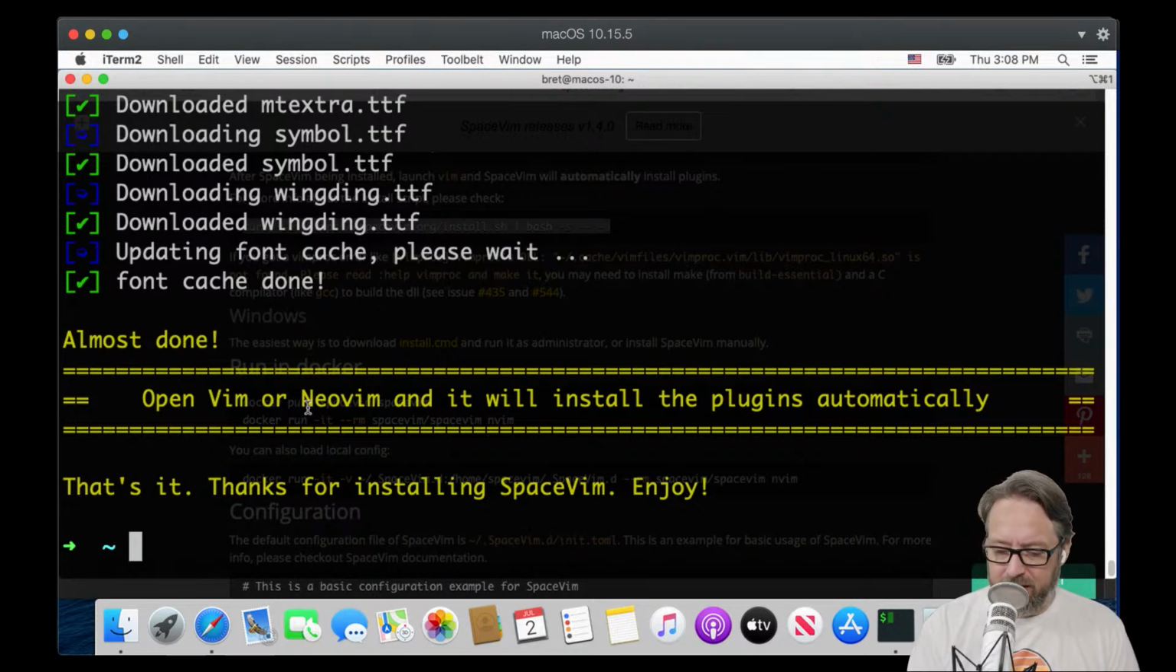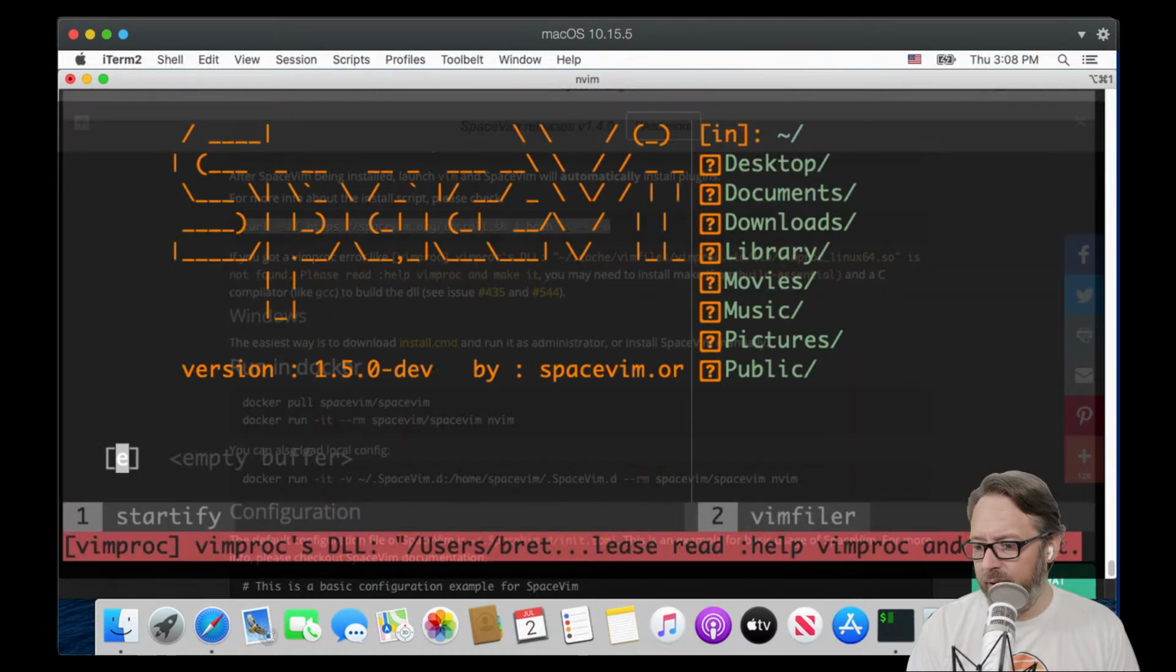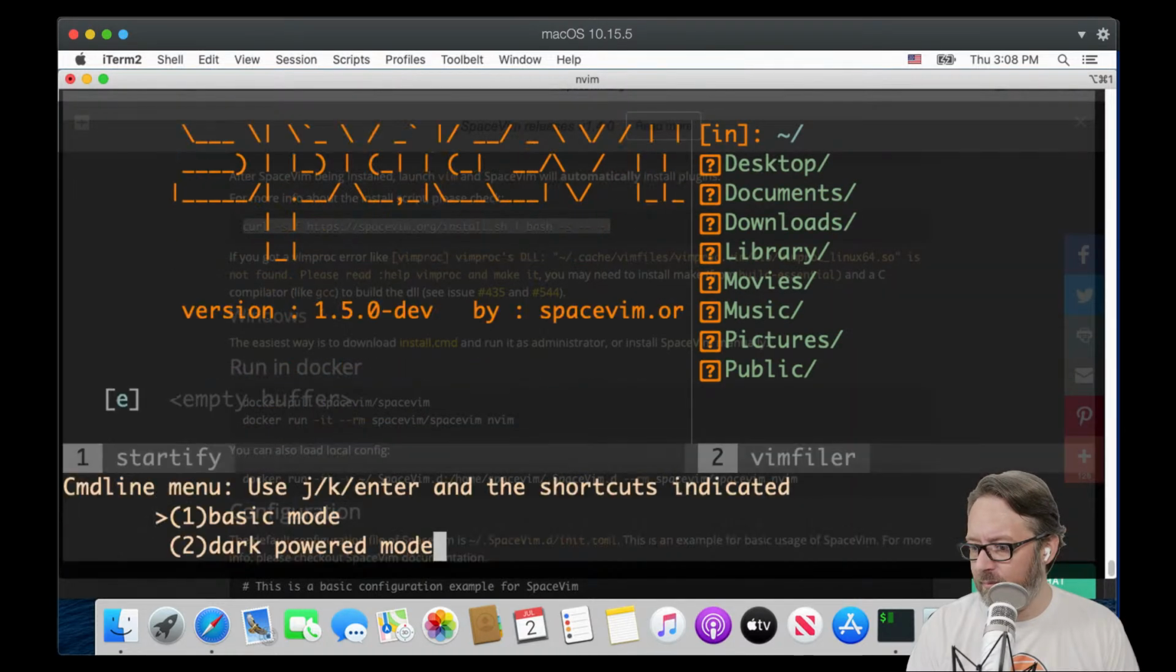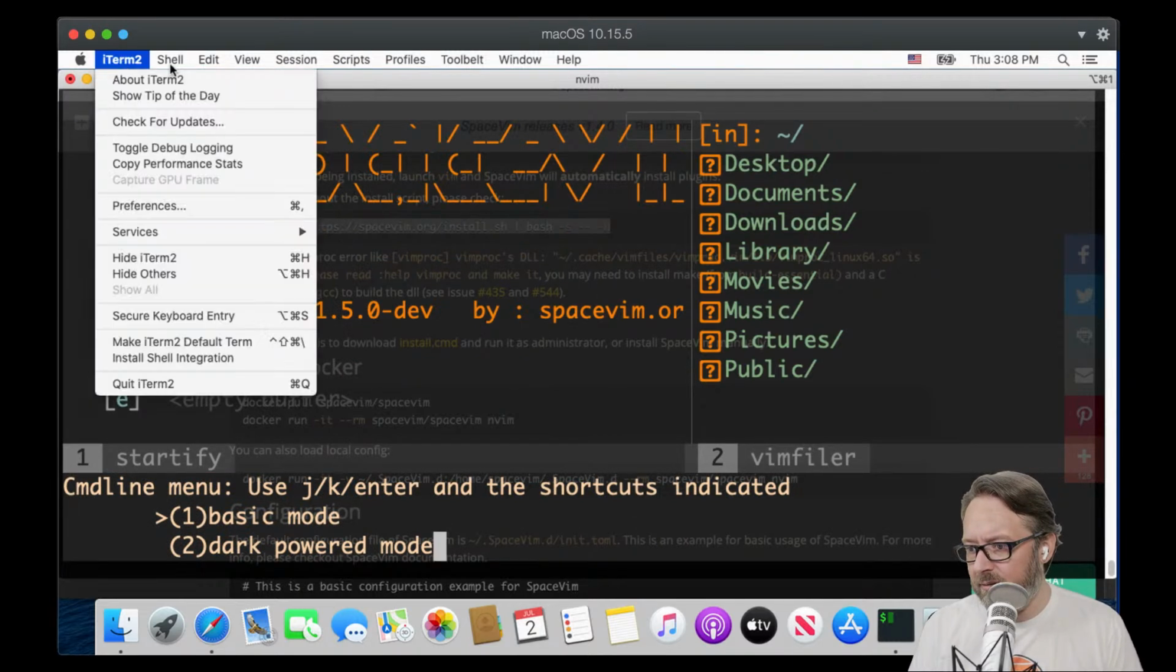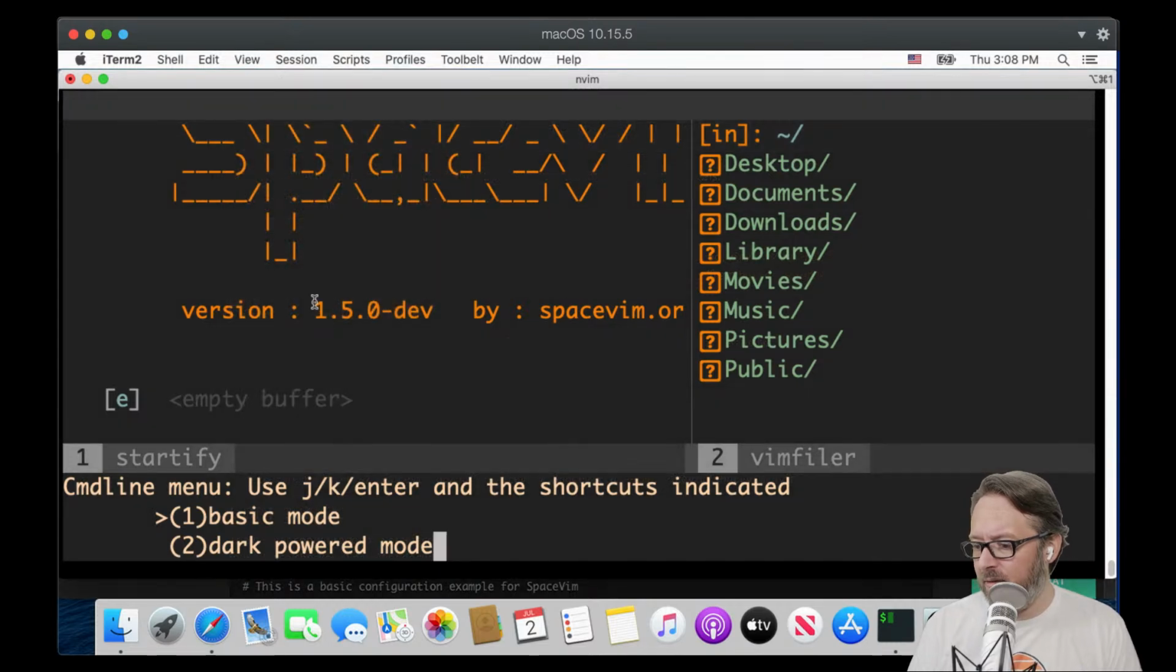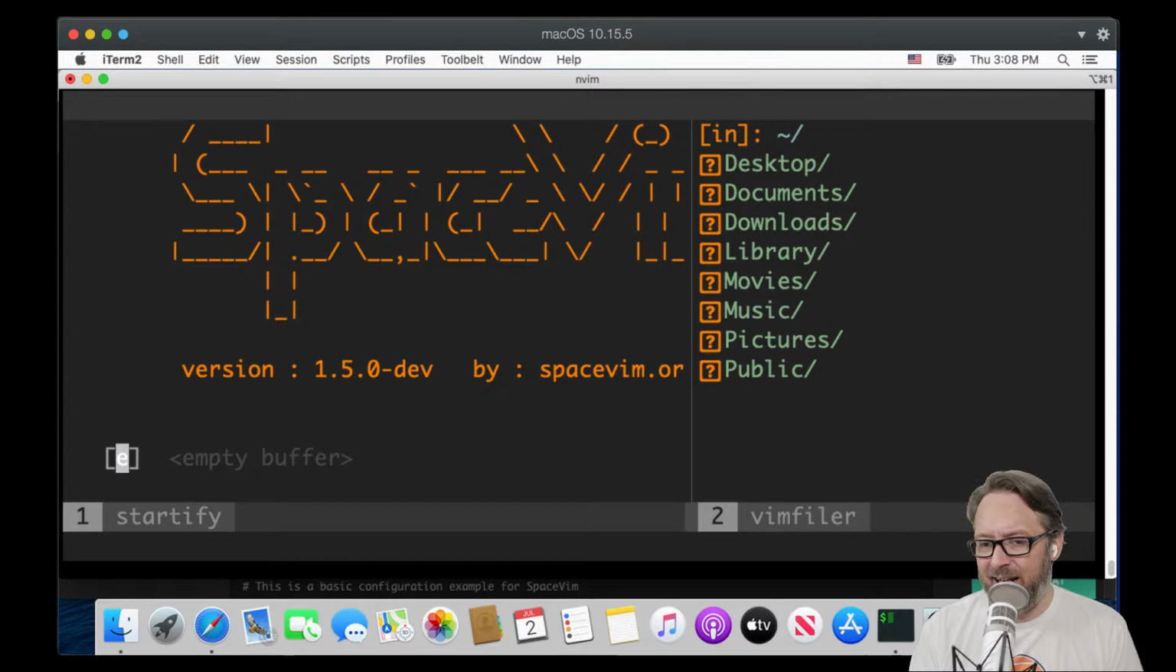All right, now if I do a vim or an nvim, then it'll give you, I'm going to turn off transparency because that can be a little hard to read. All right, so you have a choice here at the beginning. It's basic mode or dark powered mode. For a beginner in Vim, basic mode is great. I choose the dark powered mode because it has a little bit more advanced search and some other things.